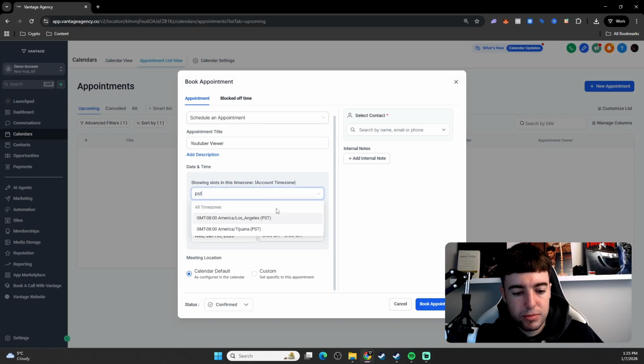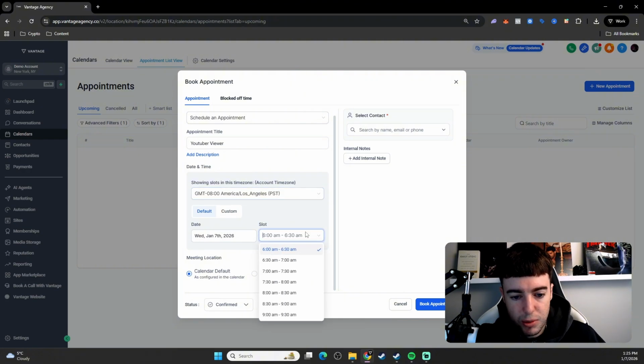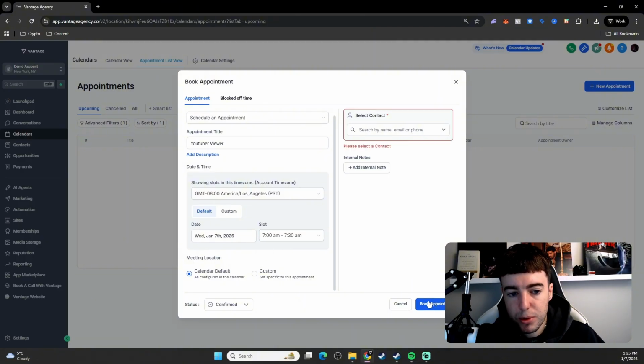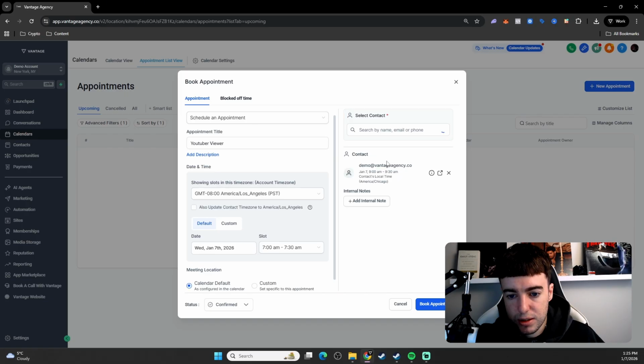Let's put it as Pacific. We work with a lot of clients in California. So you'll see we have time slots. I haven't got this calendar fully set up, but these are the times available. I want to book somebody in, or I guess book you guys in, for 7 a.m. I'm going to book that appointment. Let's put in a demo. So we're going to book that appointment.